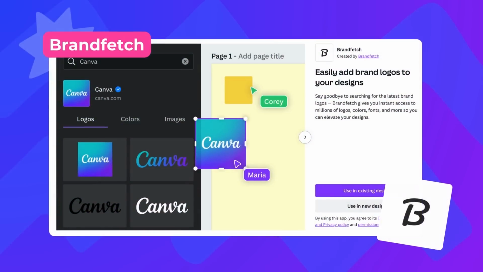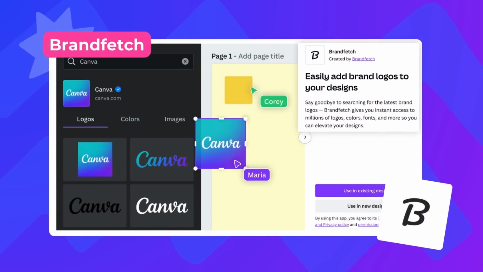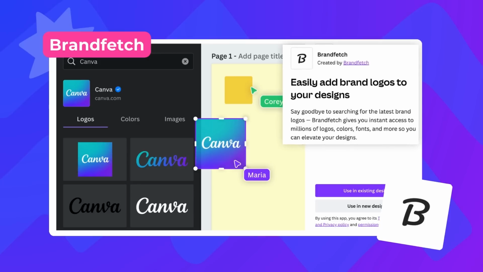And this app is one of my all-time favorites. It's not a new app. It's not an app from this month. It's not even an app from this year, I believe. It's an app that has been around for a very long time. It's called Brandfetch, okay? The promise of Brandfetch is to easily add brand logos to your design.